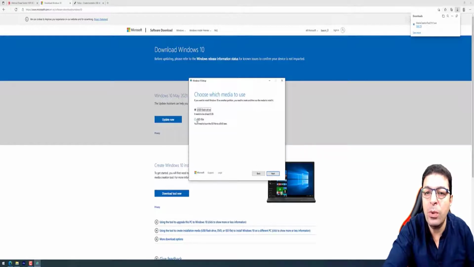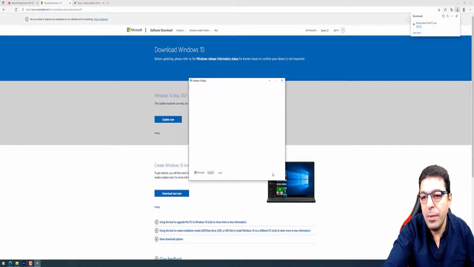It will ask you for the location where you want to put the ISO file, and then it will download it, and you can do the rest after that. This is our second method. I will show you later on. So we'll do the first method now. Just tick USB flash drive and click next.